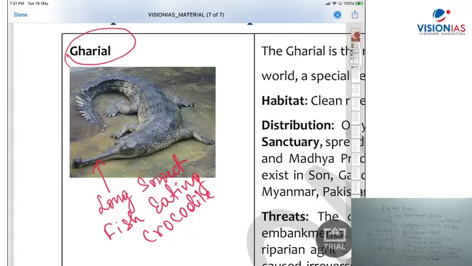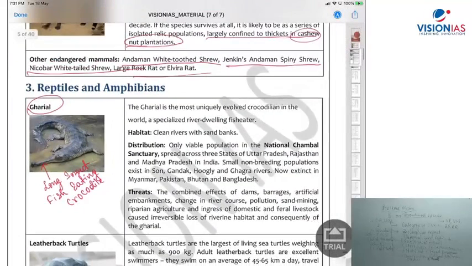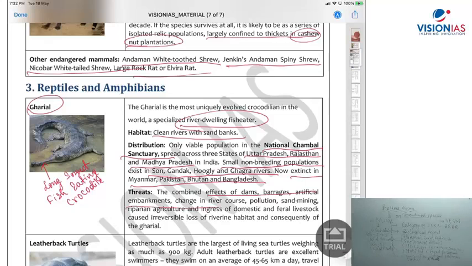Now it has become extinct in the neighboring countries, but you will find this ghadial in the part of river Ganges and its tributaries. So it is a river dwelling fish eater, preferring clean rivers with sandbanks. And you know the National Chambal Sanctuary, right? Uttar Pradesh, Rajasthan and Madhya Pradesh, Chambal. Now there is a small non-breeding population, where they are not breeding but they exist, in the Son, Gandak, Hooghly, Ghagra rivers, and now it is declared extinct in Myanmar, Pakistan, Bhutan and Bangladesh. What are the threats there? Dams, barrage, embankment, pollution, agriculture, then again sand mining. All these have led to a declining population of ghadial. Non-breeding means they are not increasing, as a captive breeding program is not there. Naturally they are found to be surviving there.